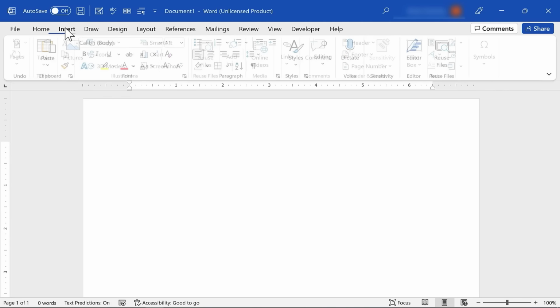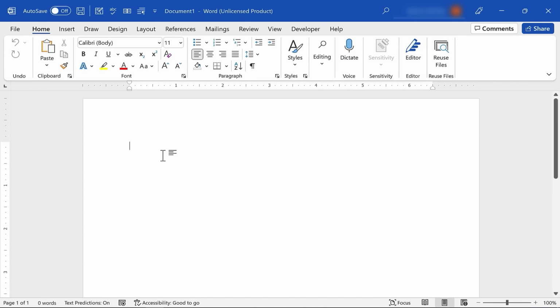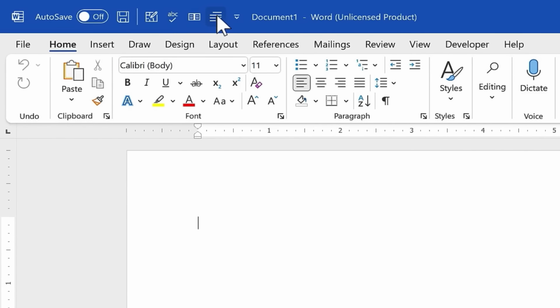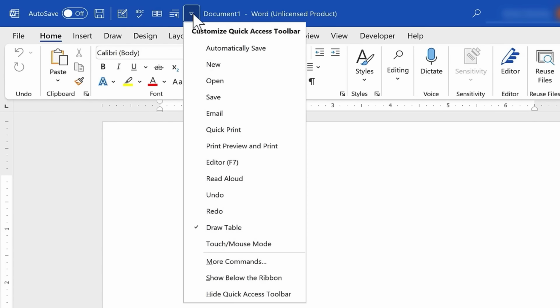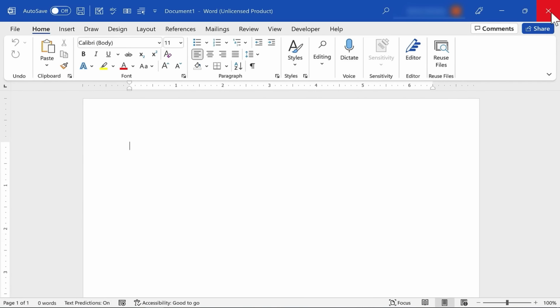In addition to tabs, ribbons, groups, and launch buttons, you also need to be aware of some other layout features in Microsoft Word. Here in the upper left, we have something called the Quick Access Toolbar, and this is customizable. If you click this button here, you can customize what appears in the Quick Access Toolbar. We have the Title bar. This is where the title of this document is displayed. And then over here in the upper right corner, we have the Close button.